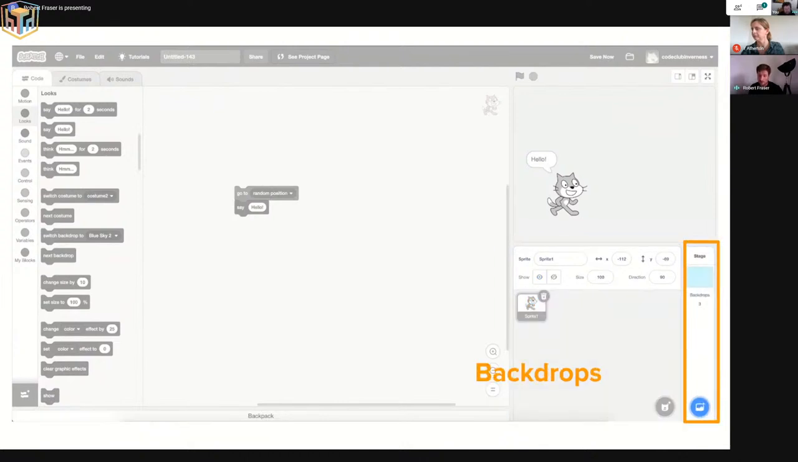And then we have backdrops. Down here in the bottom right hand corner, you've got your backdrops. At the top, it shows you which backdrop is currently being used within the stage. And then there's a blue image icon button at the bottom to add a new backdrop. That's a really quick tour of the user interface.